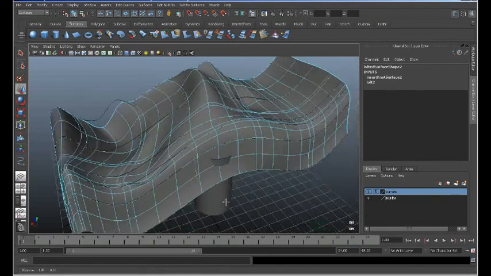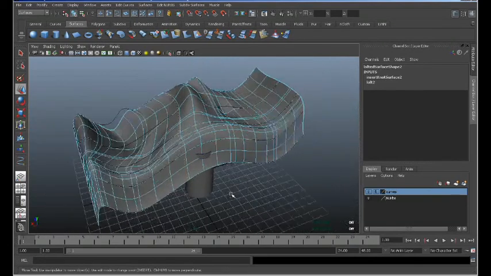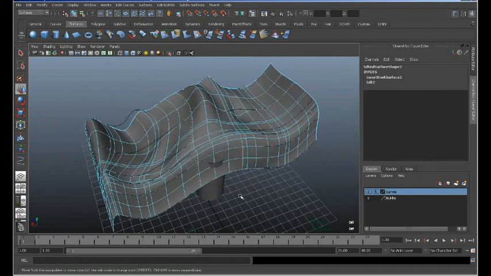Alright, in the next lesson we will begin modeling an organic object, in this case a face for a character.